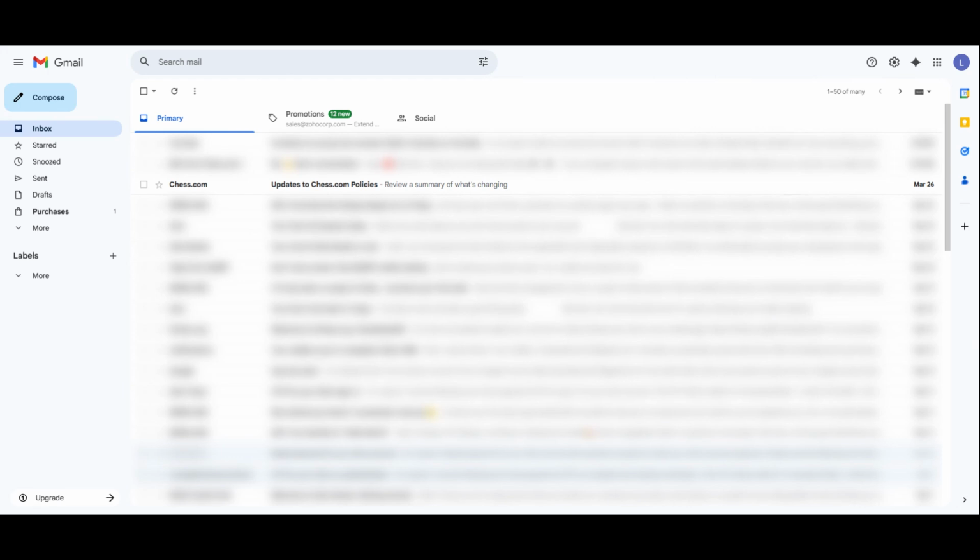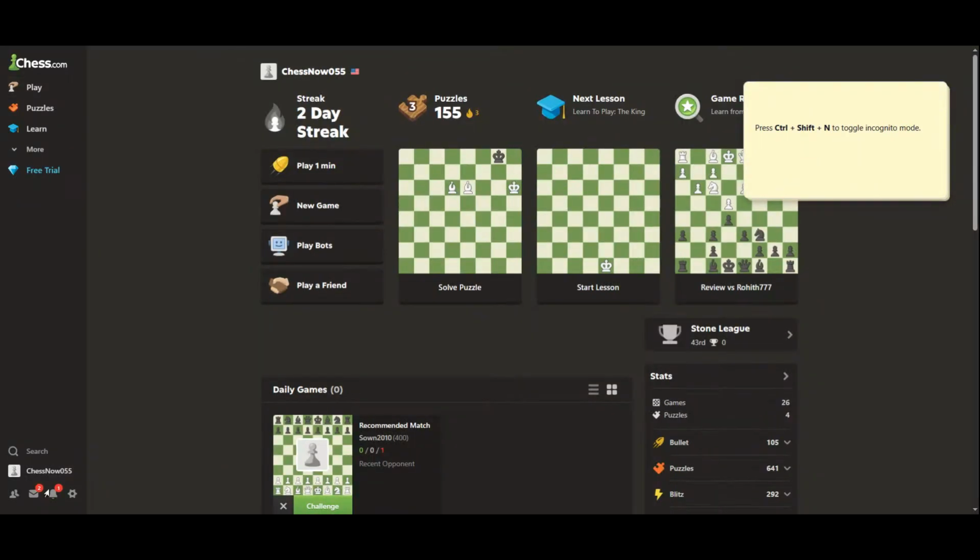Next, if the error started after a username change, give it a little time. Username changes can take around 30 minutes to fully update across the site, so if you just changed yours, the issue may clear on its own once the update finishes processing.